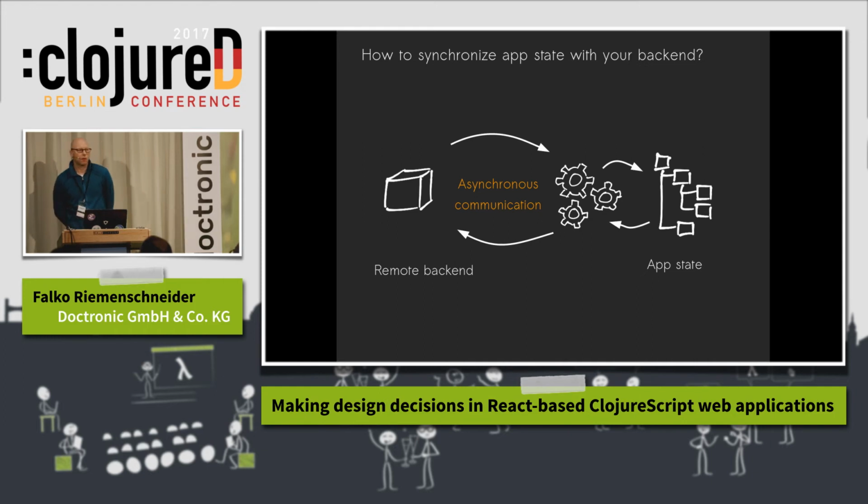Okay, so that's it for state organization. Now I come to the other topic, which is state synchronization with the remote backend. First of all, since we're in the browser and we have to do remote calls, we get the response in a callback. So we have an asynchronous scenario here.